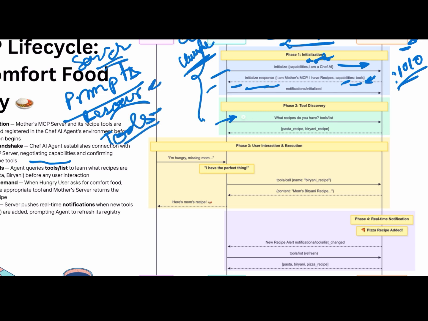So it says, what tools do you have? It says, I have a pasta recipe and I have a biryani recipe. So my tool can provide an authentic mother's pasta recipe and biryani recipe. It says, okay, that's fine. So now the MCP server is registered over here, and here MCP server tools are registered over here. So tool registry, and then here server registry. Both have happened. Now AI Chef agent knows about this. This has happened before any user has said anything. It is just when they are connected.